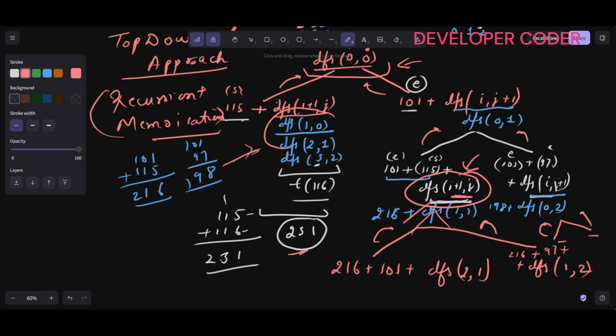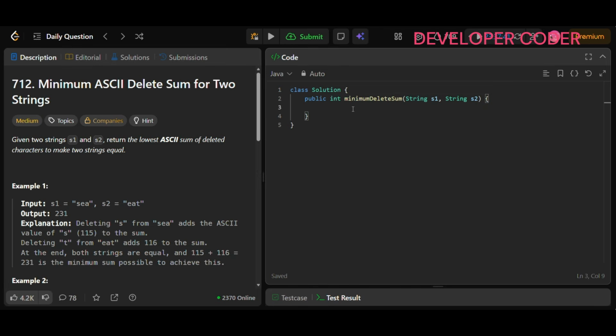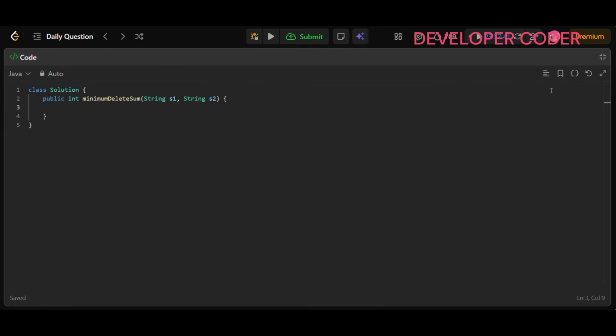Now let's write the code for this, right? Very simple. Then once this is done, after that I will move to the next approach, bottom up, that is nothing but in which we will just use the DP tabulation method, right? So let's write the code with this. Very simple. Okay, nothing complex here.